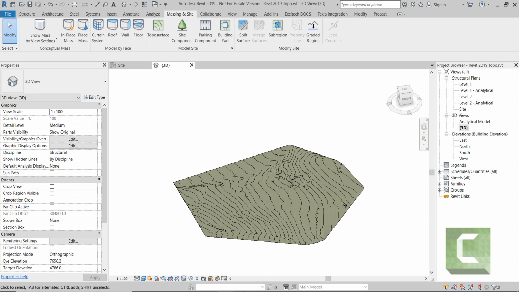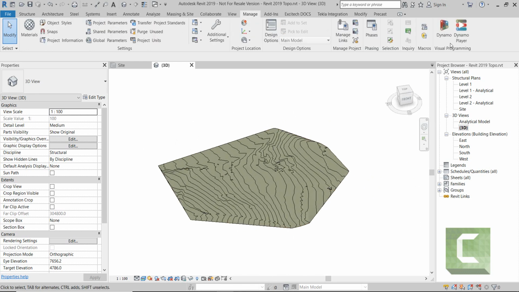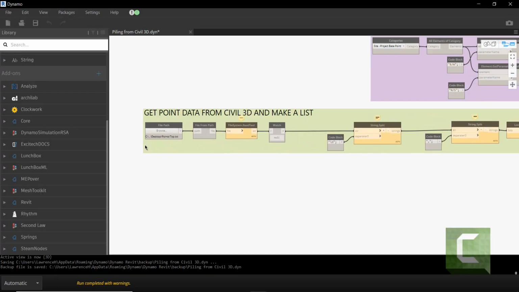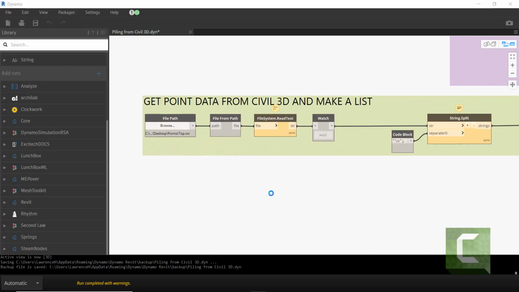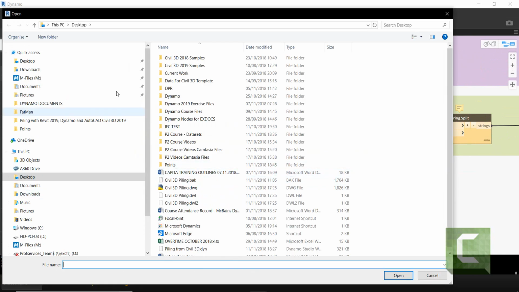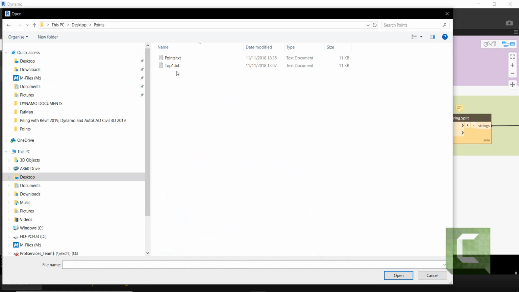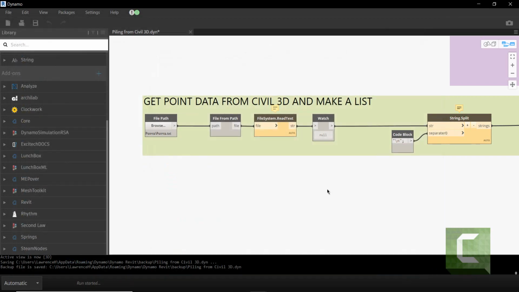Okay, so now we're going to go ahead and launch Dynamo, and we'll do our Dynamo part now. Okay, so here we are inside Dynamo. So first thing we'll do is we'll go ahead and select the correct text file. Now, I've just saved this to my desktop just for speed here. So let's go ahead and find that. And that one's going to be points, I think we just called it there. So we'll open that up.